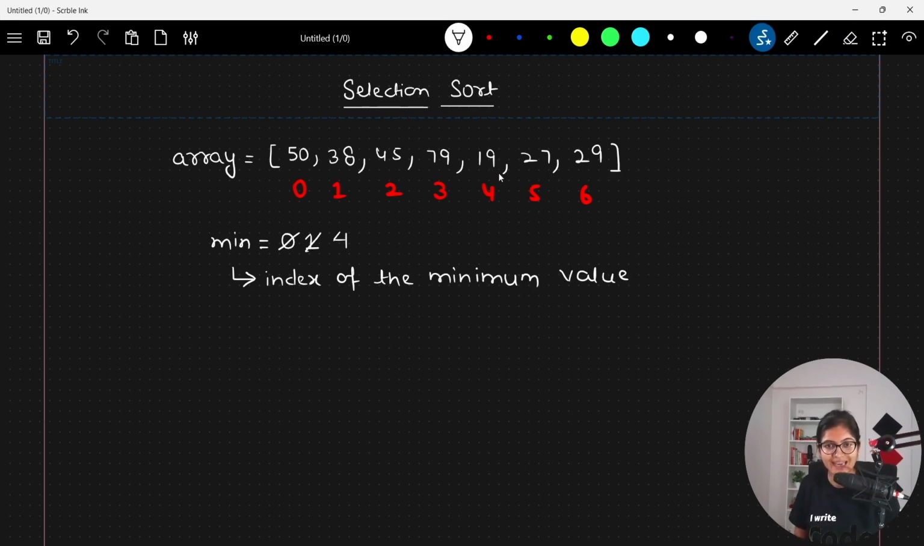Now again it moves ahead. 27 is not lesser than 19. Then 29 is not lesser than 19. Means in pass number 1, we will have the value of min as 4.